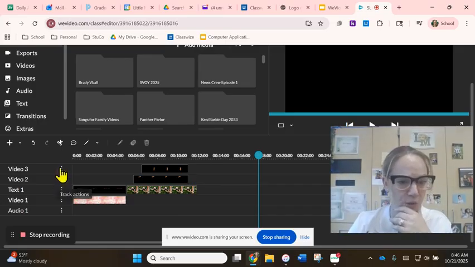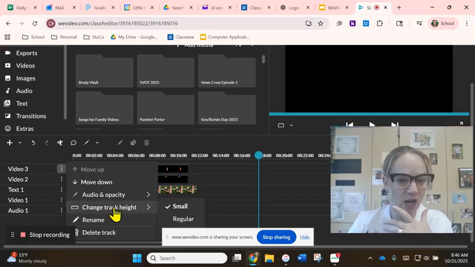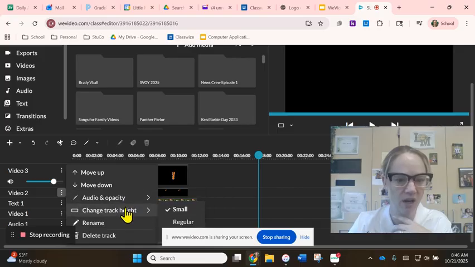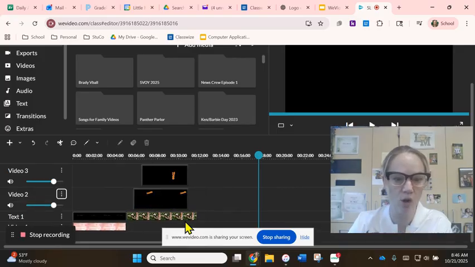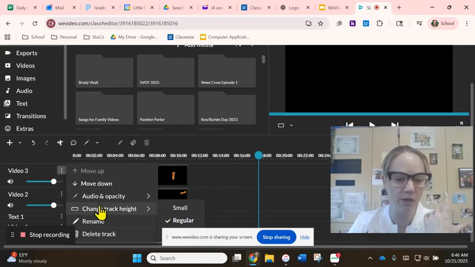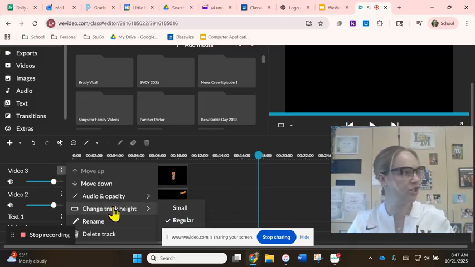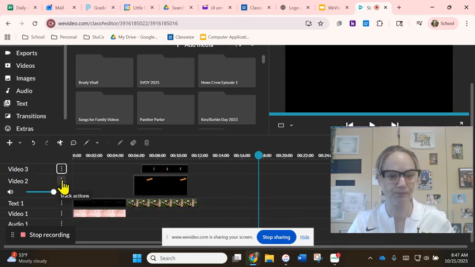The other thing you can do, I actually already did this, but your track heights right now are probably all set at regular. You're going to want to change all of those to small. I know at first it'll seem like it's too small, but you'll get used to it. So go over to each one of your tracks, click those three dots right there, go to change track height, and change them all to small.